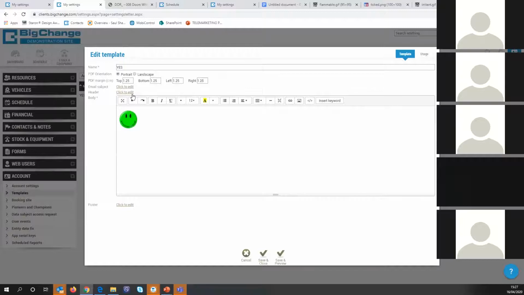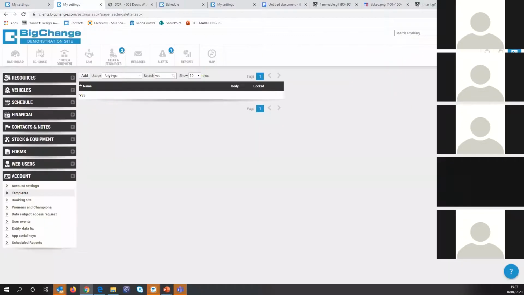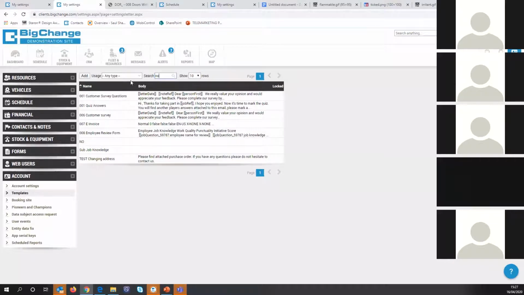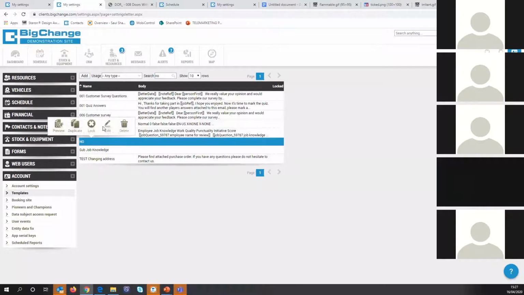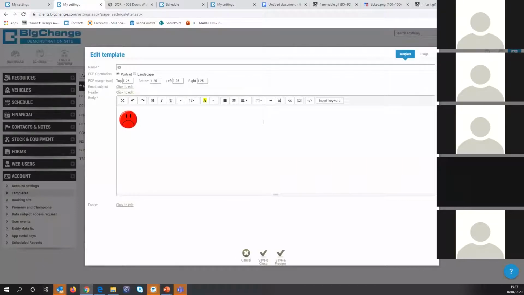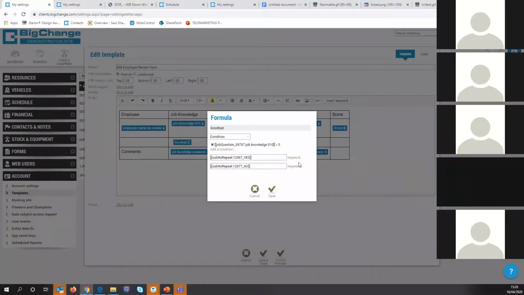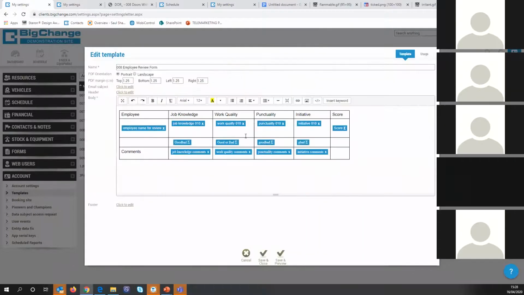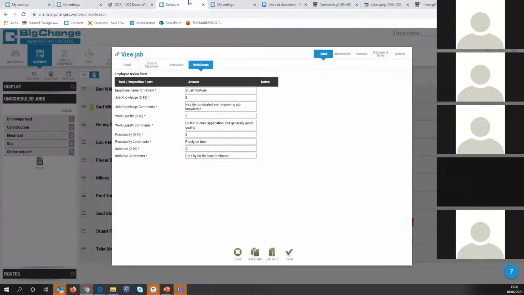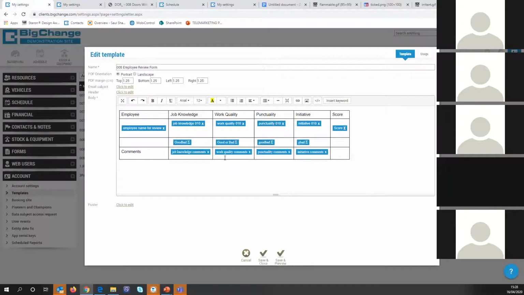So yes is a smiley face, and you should be able to guess what no is. And no is an unhappy face on here. So basically it's saying if the answer to the question job knowledge is above 5, then we're going to give him a smiley face. If it's below 5, we're going to give him an unhappy face. So this is for all his scores below, and then we've just inserted the additional comments that are on the job, here into the final row at the bottom there.